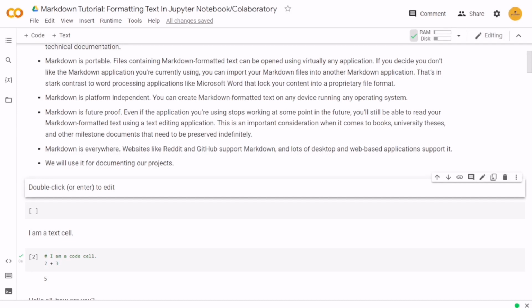Alright, now as you can see I have this green tick here. That means that I'm connected to the Google servers, and now I can use this particular notebook to execute the code.